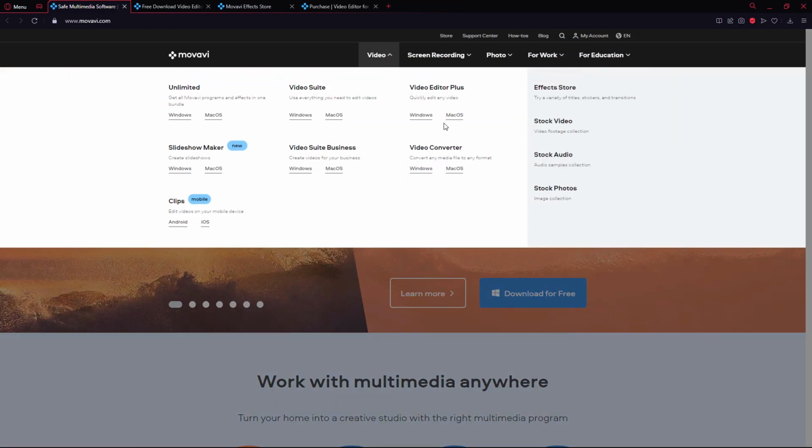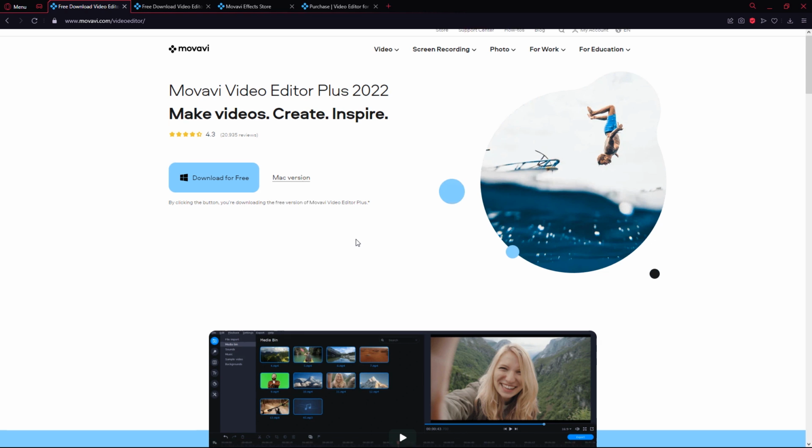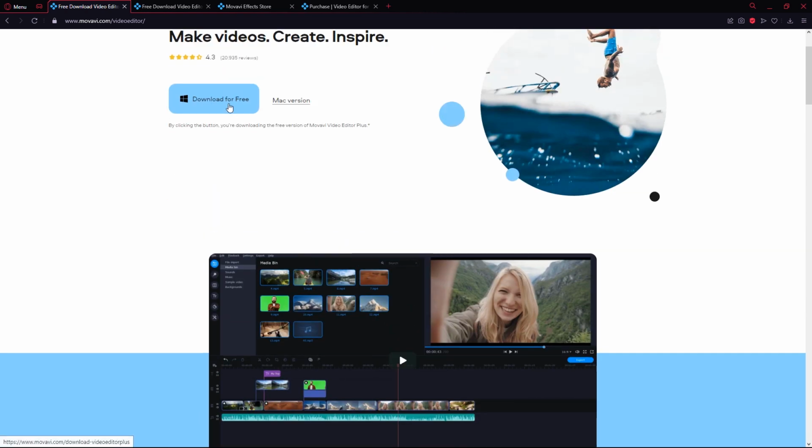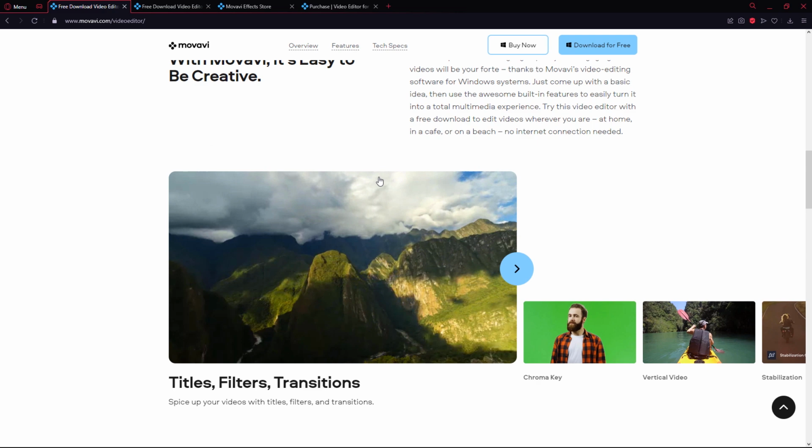So today we talk about Video Editor Plus. As you can see, they are providing the 2022 version of Movavi Video Editor. If you are using Windows, you just press here and download the Windows version. But if you are using a Mac, you can also choose the Mac version from here. If we scroll down, we get the options.